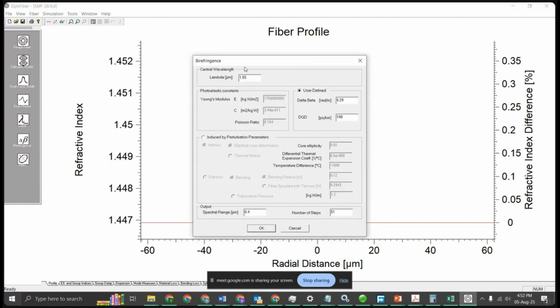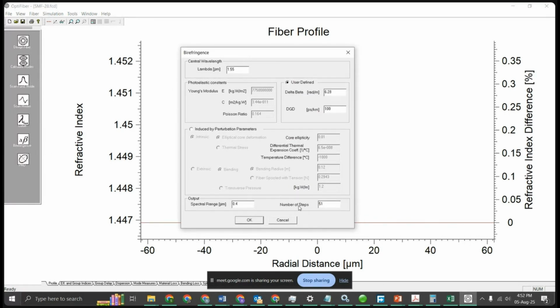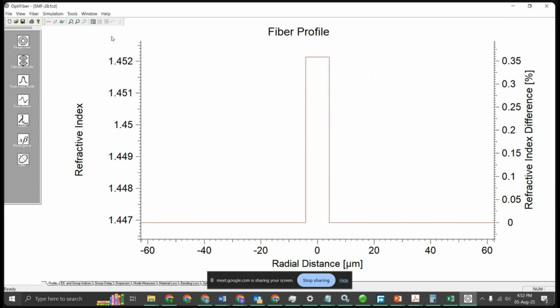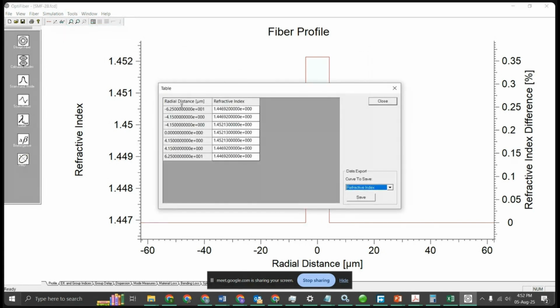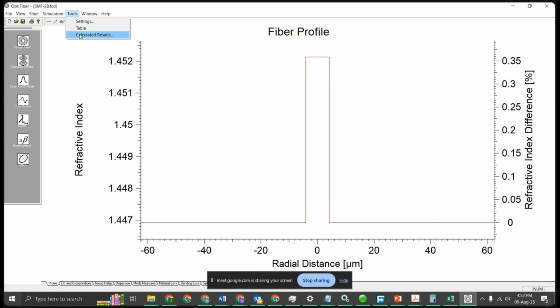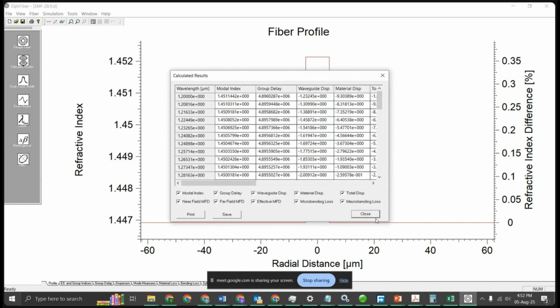Then PMD. So PMD we have mentioned. So at last, in case you want to get all the values in a table, you can get it in a table, like radial distance with respect to refractive index. You can save the same data into a text file, and these are the calculated results.